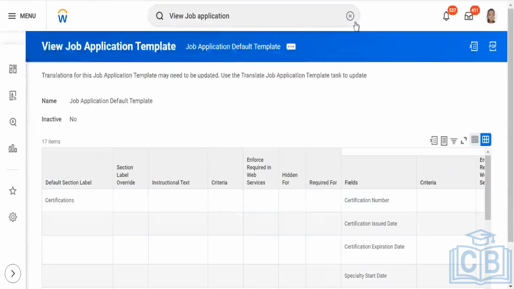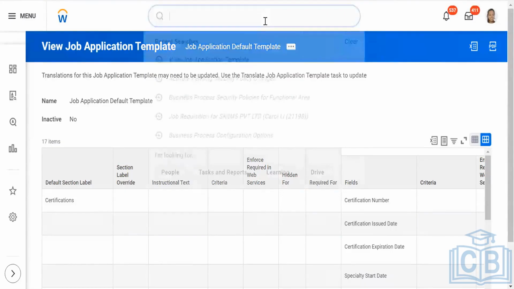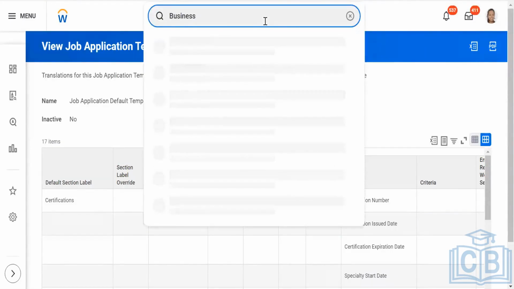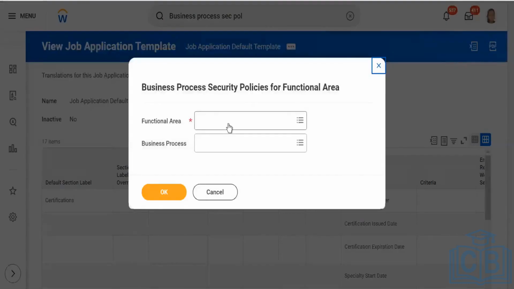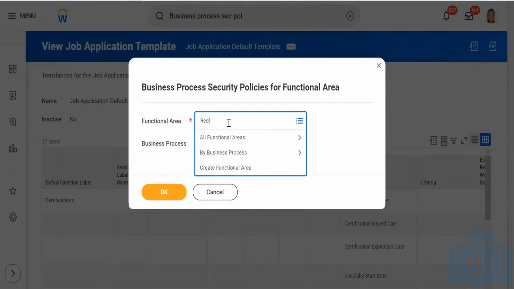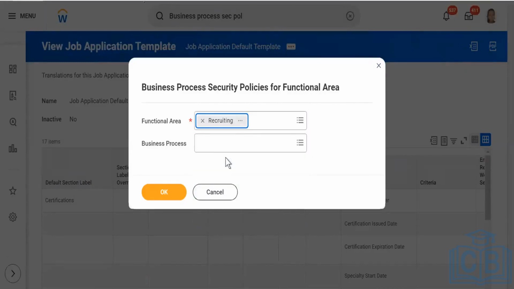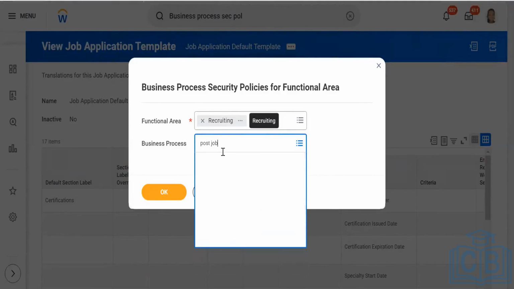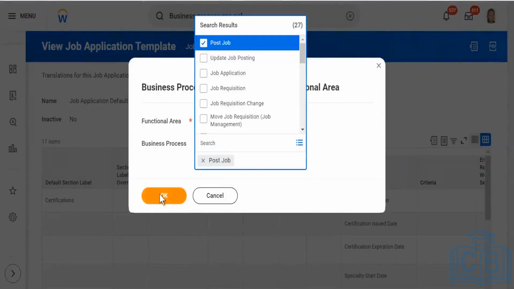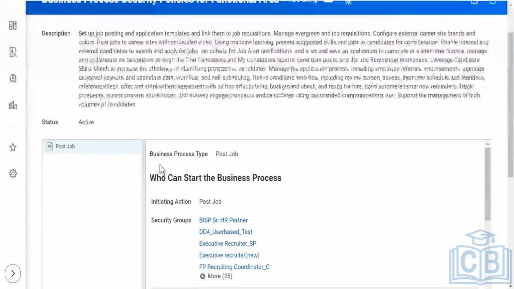What is the business process security policy? Now we are looking for financial area recruiting. I want that. And I'm debugging it for business process post job. Any security group which is not populating, go on, dig here. Post job is there.